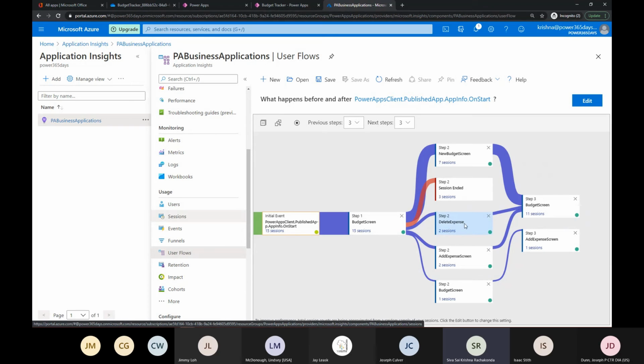Third, delete expense and add expense. These are all different screens in my app. Also, if you see the lines between step 1 and the rest of the steps, some are very thick and some are very thin. The reason is that the number of sessions which accessed that path is small.